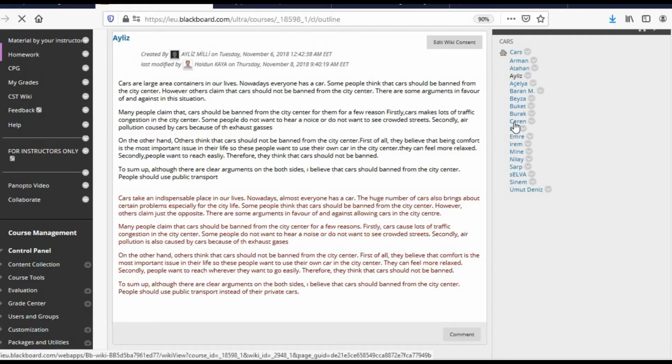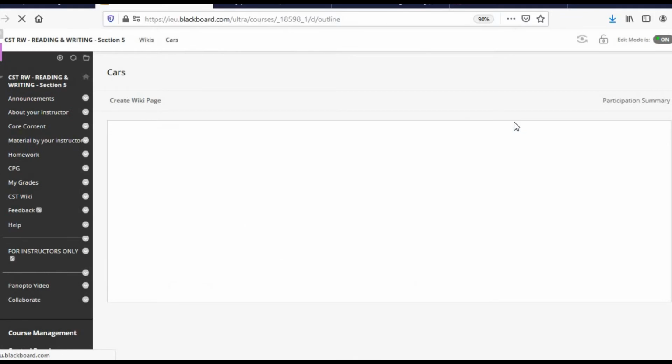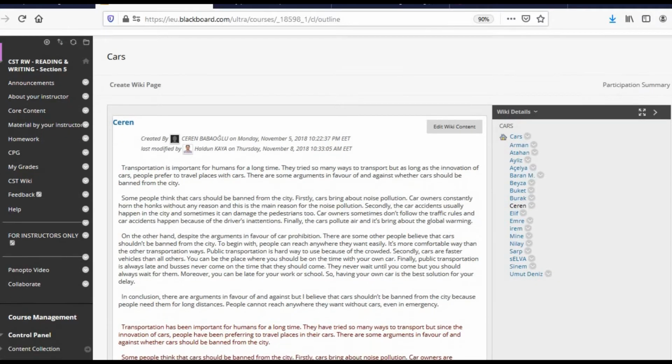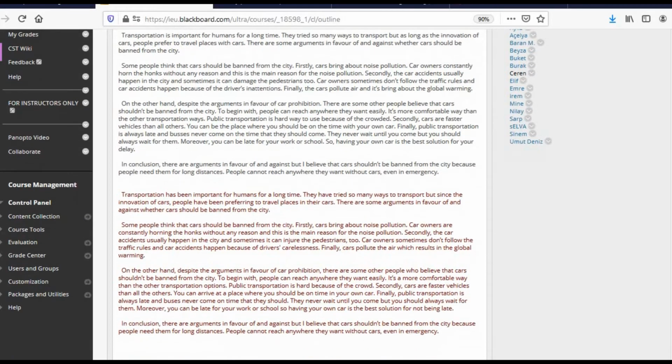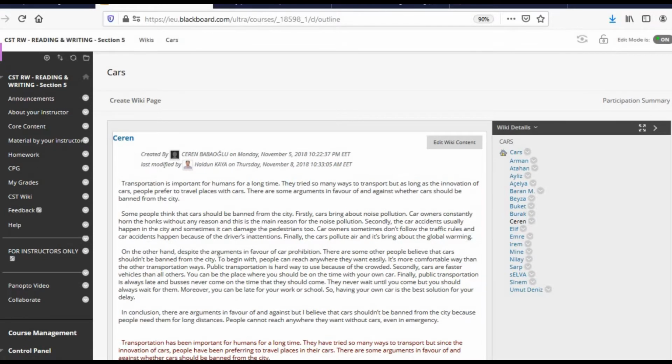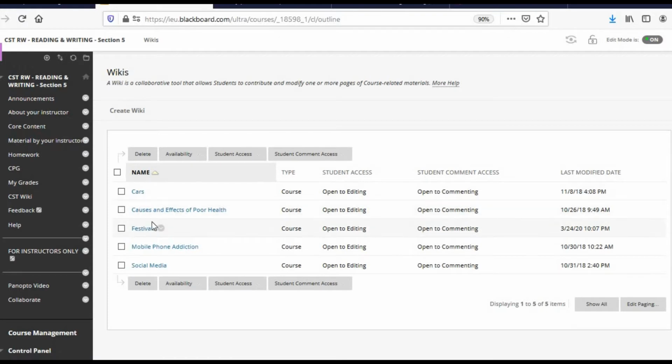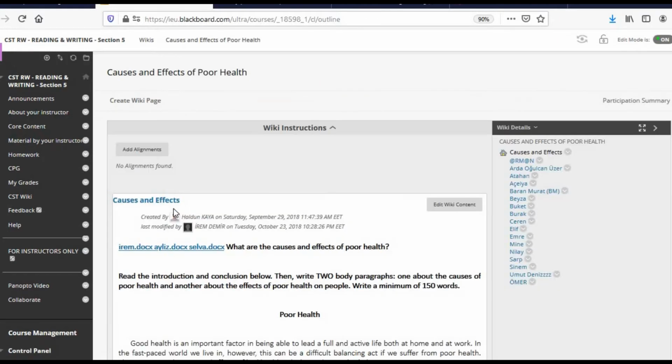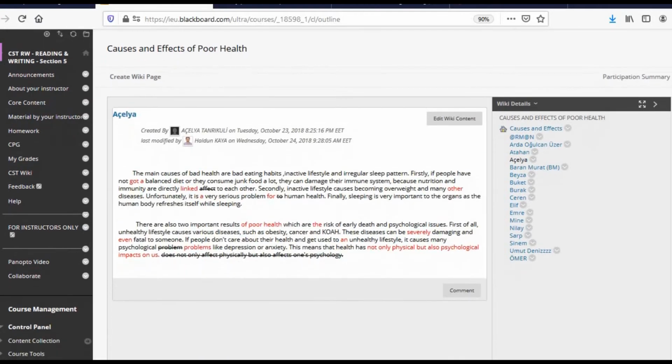Let's look at Jeren's, for example. Like this. But this is not the only way of giving feedback, of course. Let's see the other wikis. For example, causes and effects of poor health. Let's look at Achilles. So we can also make corrections like this. Okay, we can cross out the words and also write the correct and accurate words.